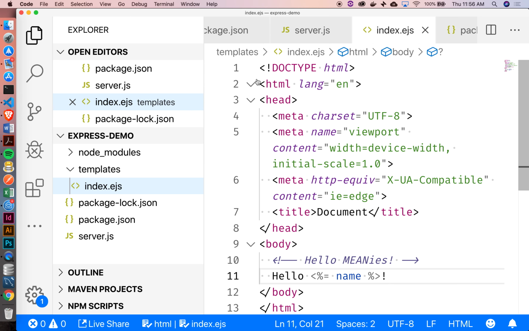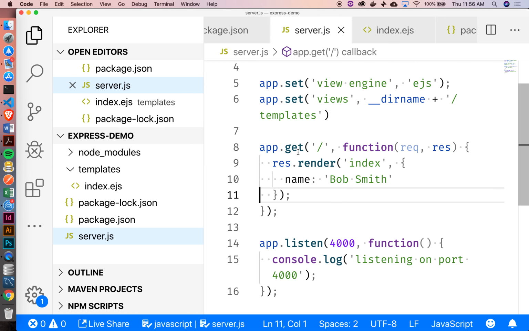All right, now that's great. What if I want to pass an actual array of users as opposed to just Bob? How am I going to do that?